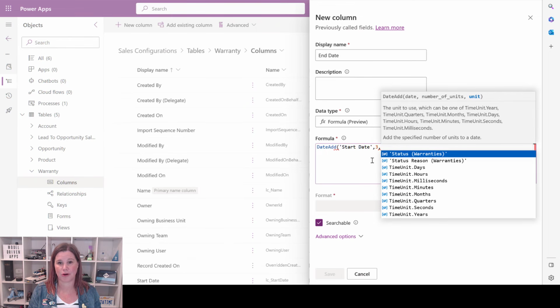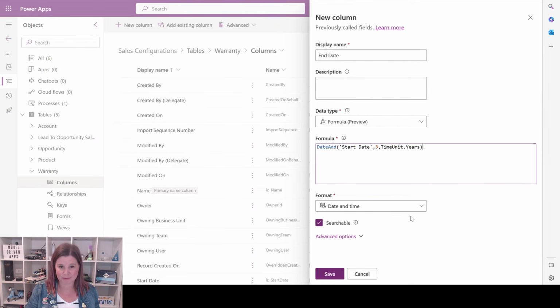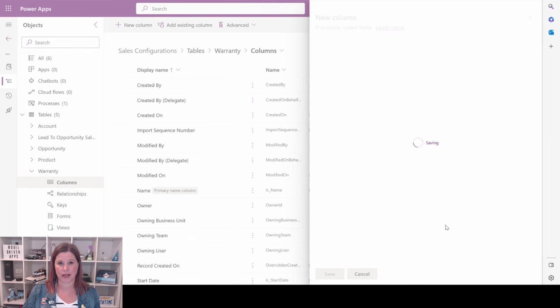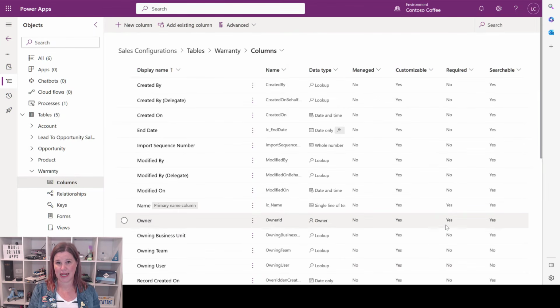And again, I'll give it a comma, and it's going to say what time type are you using, and it's years. And now I'm done. Close my bracket, and I have a valid formula, no errors there. So we add 3 years to the start date, and that's done. And the format here, again, just date only. We don't need a time on that, and save. So now I've got my new table for warranty. I've got my start date, my calculated end date.